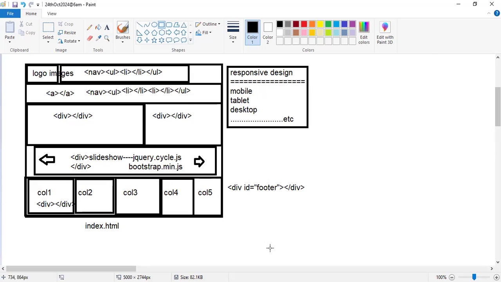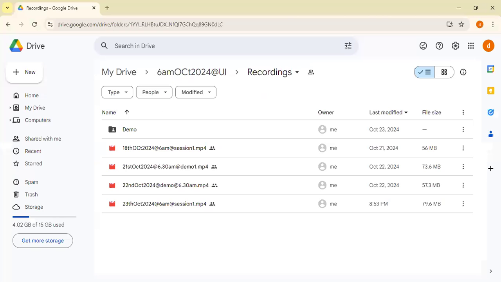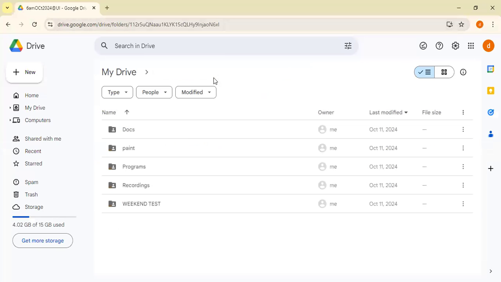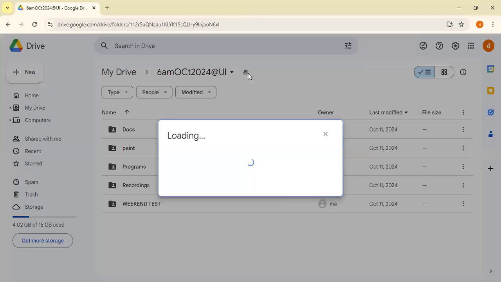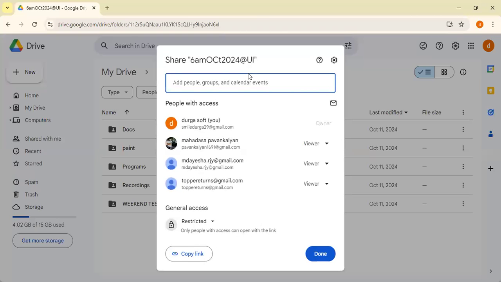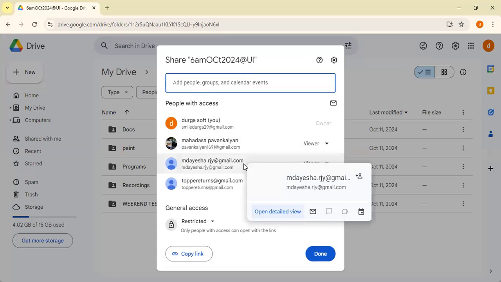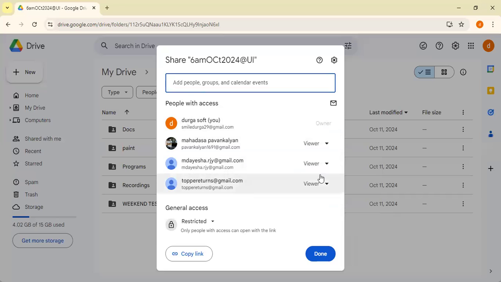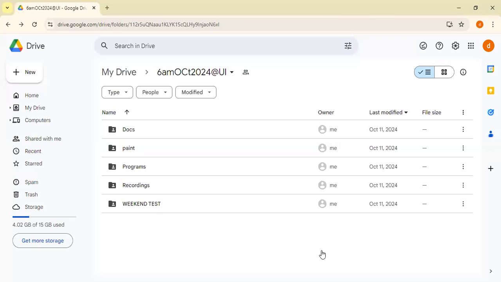And every day's class I'm uploading in one Gmail drive. This drive is shared with only 3 students. So those who have not got this drive access, please contact the DURGASOFT organizer, whom they shared in the chat window. Contact them and try to get this drive access. By that, you can get every day's information in this.